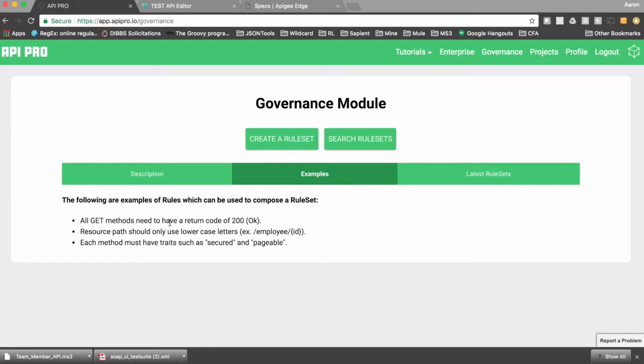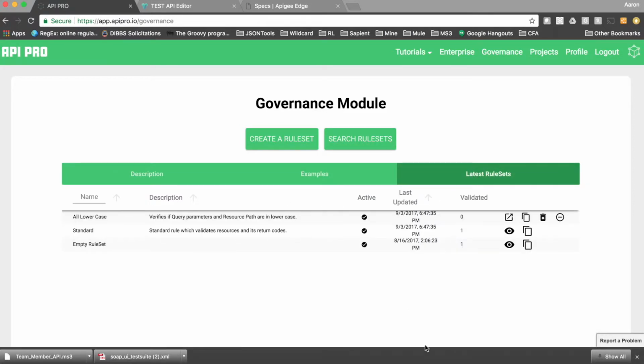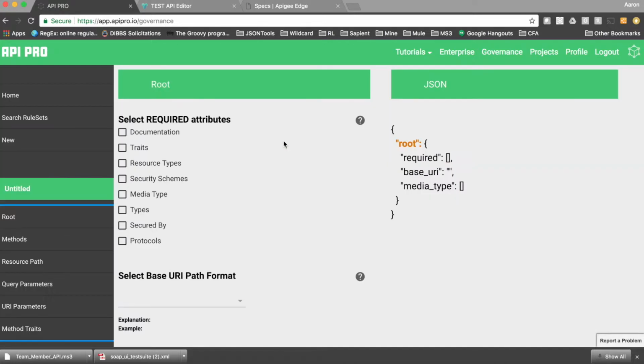So here are some examples of rules that can be implemented. And currently we provide an all lowercase standard and an empty rule set as out-of-the-box components. As you can see, it provides us with information on how many of these have actually run validation. You can take a look at it. You can actually clone it. Let's say you want to take standard and you want to make some modifications. You can clone this and then apply your own governance rules associated with it. Or you can create one from scratch.